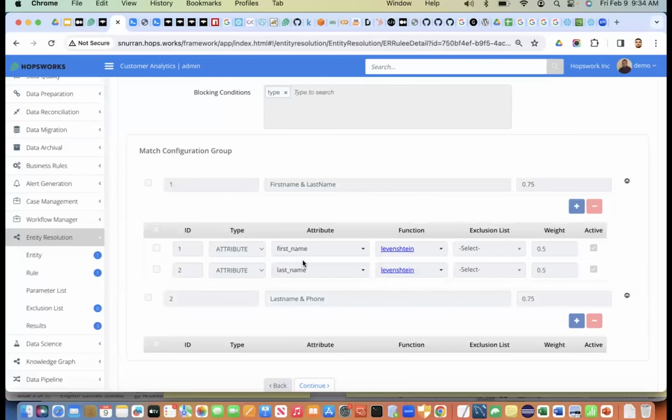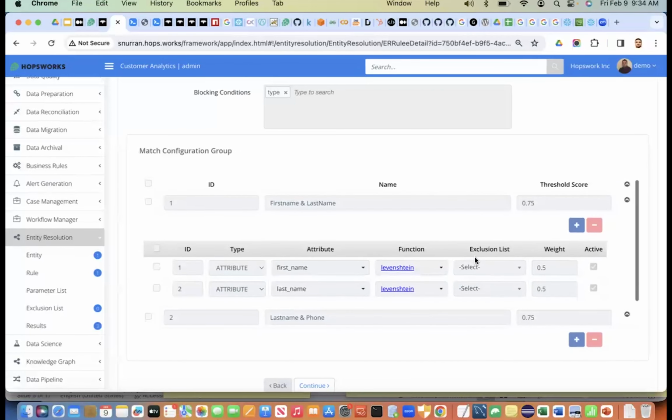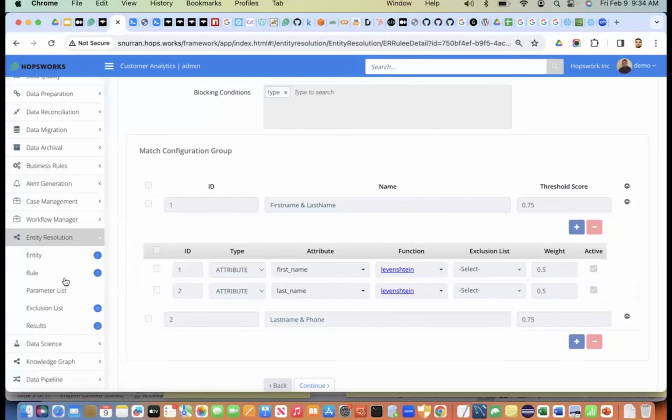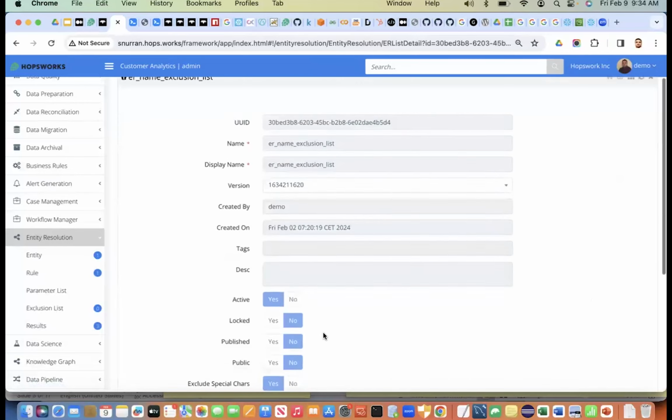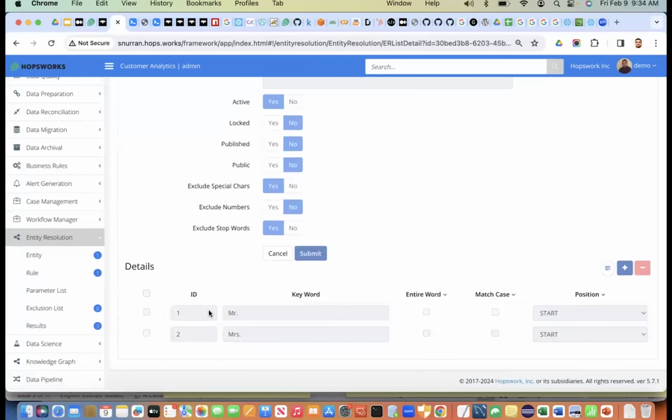So what we can do is apply an exclusion list. The exclusion list is basically where you can decide what you want to exclude. So I'm creating an exclusion list and saying I want to ignore these words, and you can also position them. Like, they can say that it appears at the start of the name rather than the middle or the end, or it could be anywhere, and it could be an entire word. It can even be case sensitive. So you can define this rule, and then it's going to cleanse your data before it actually starts comparing.